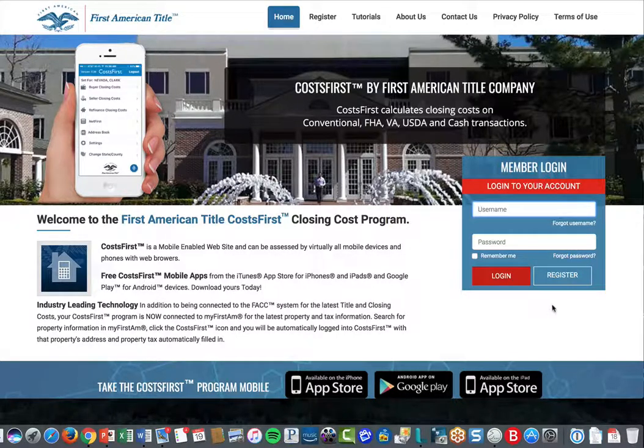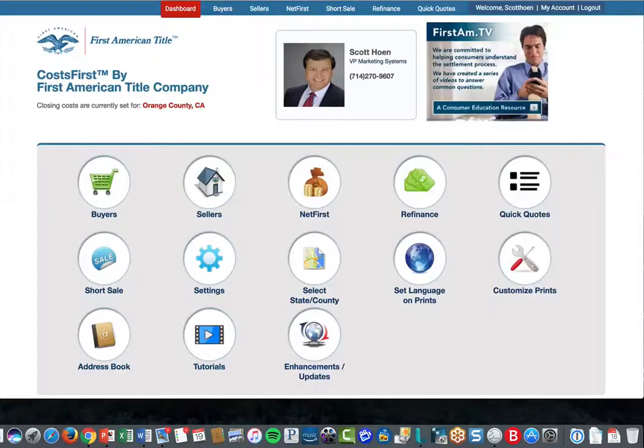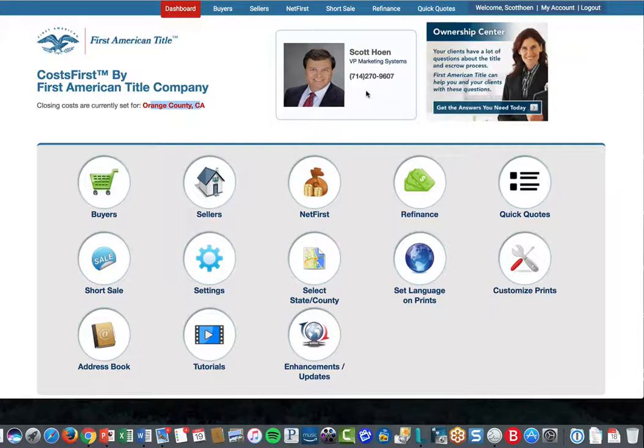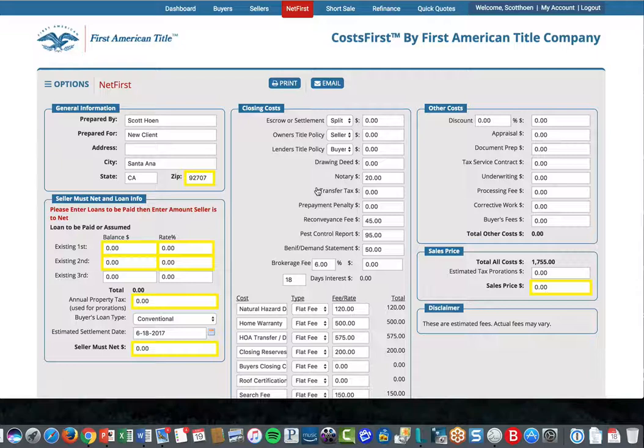So the first thing you did is you registered for an account, then you log into Costs First, and you get to the dashboard of Costs First, where you can take all the necessary actions that you want to do. It's going to show you your default county and state that you have for your default costs. It's going to show you your title professional at the top of the website for you to look at. This net sheet video is going to be on Netfirst.